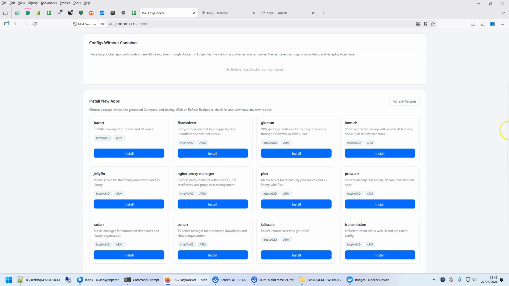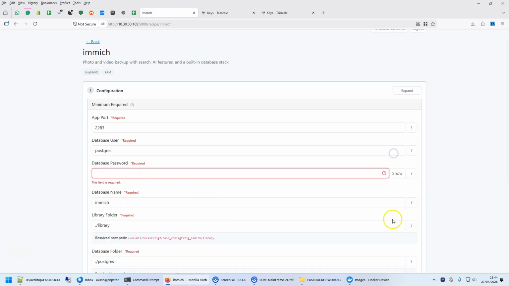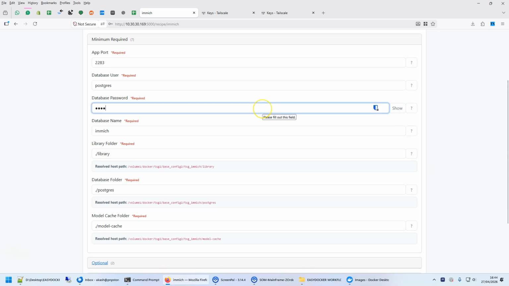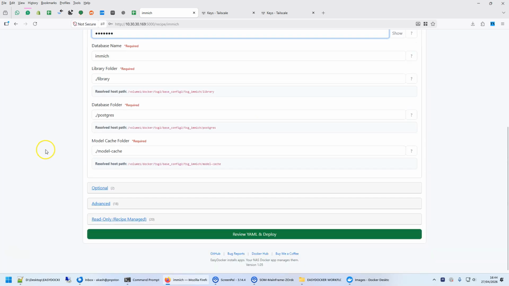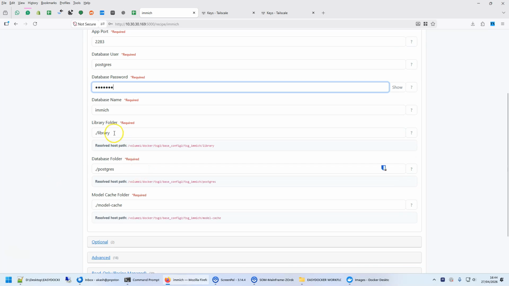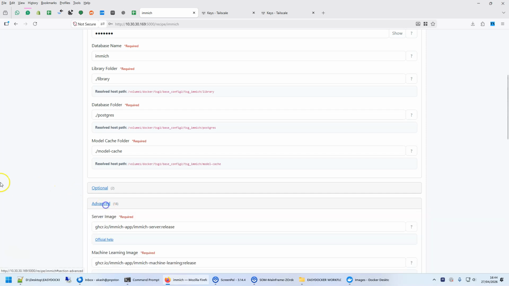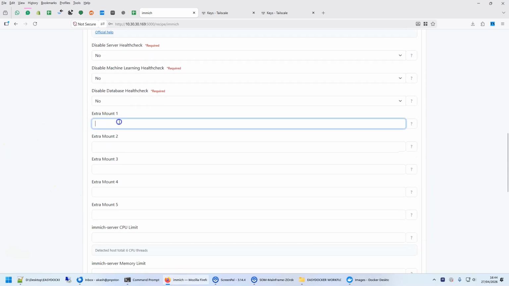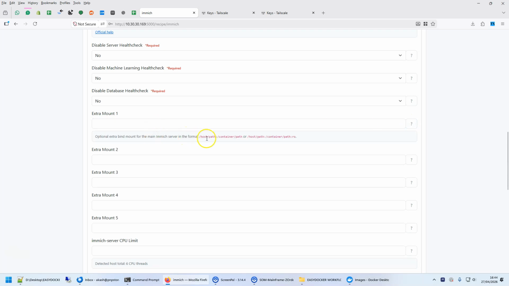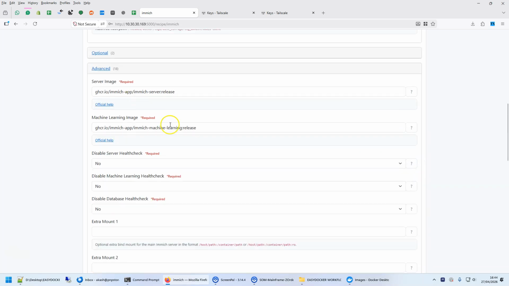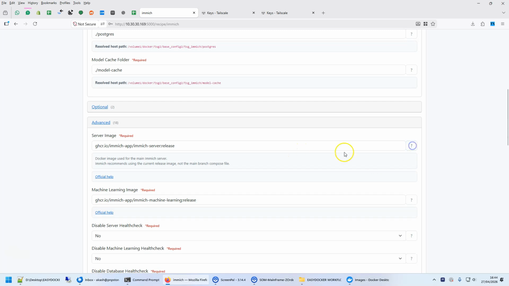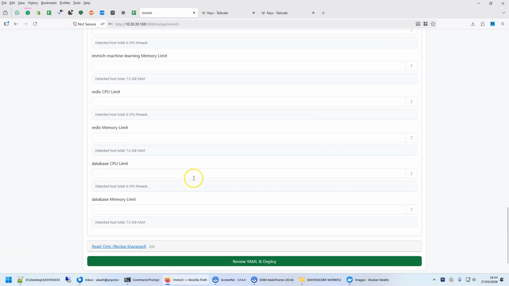Now let's look at something more complex. Let's look at, for example, Immich. All right, click on Immich. The only thing you need to place here is the database password. I'm assuming that this library folder is good enough for you, but if you have your pictures somewhere you would like to change this. If you have got more libraries, then you can go to advanced and put extra mount for libraries, and the format is here. Help is everywhere. Okay, I'm going to make sure that these help fields are there everywhere.